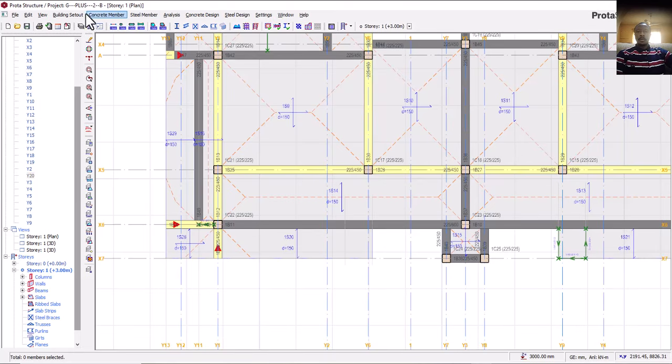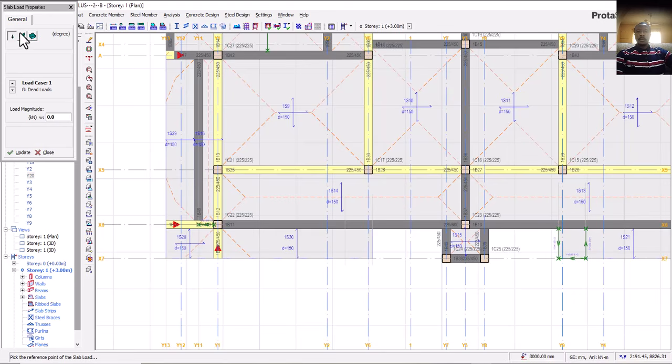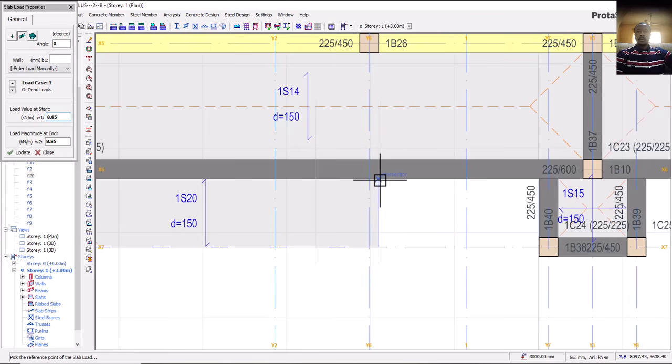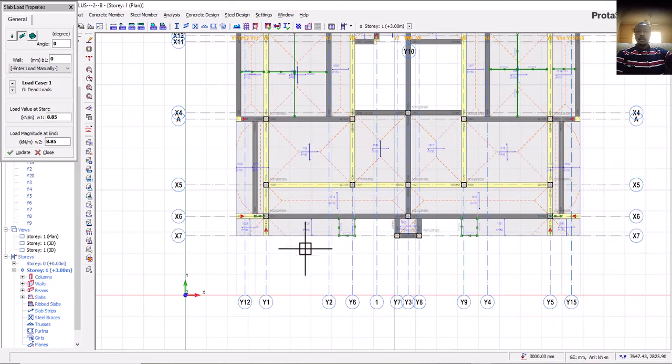So come to this concrete, come to this place, and also come to this one here, come to this place also, and press my 8.85. Is that okay? I'll come here now, from this point to this point. Okay, that's appeared. From this point to this point, then from this point to this point. Perfect. All right, so I have done this one now.